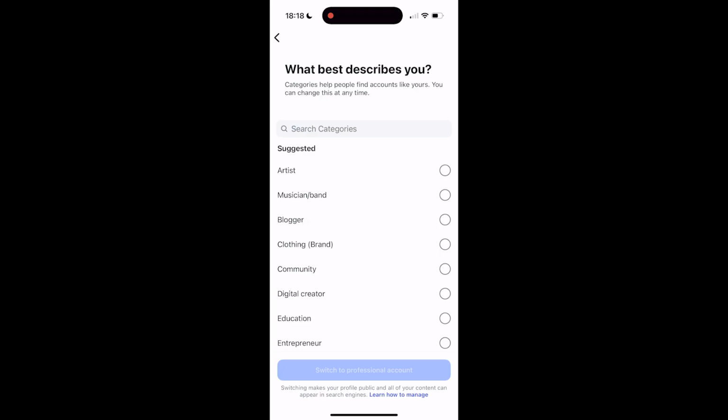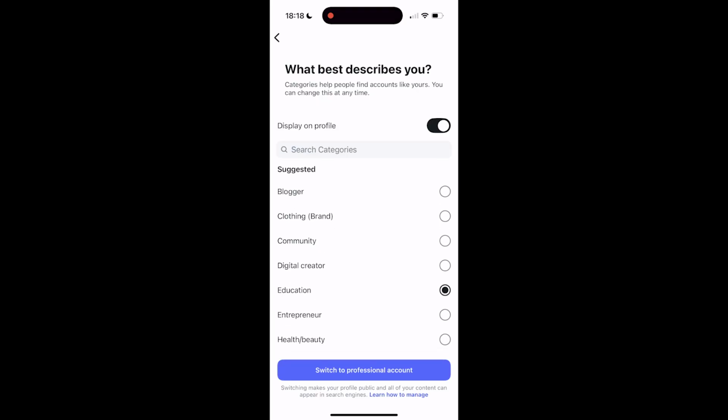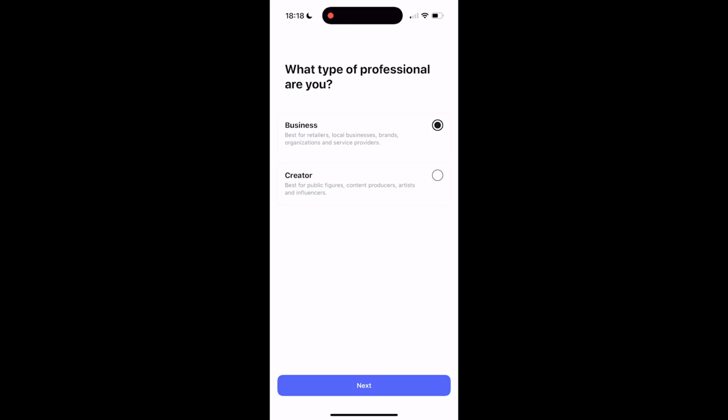Here you can select a category that describes your business account. So we'll choose education, and you can also toggle to display the category on your profile, yes or no. We'll choose yes, and then we can go to the bottom and click to switch to professional account. So this may take a little bit, but this time it was very fast.